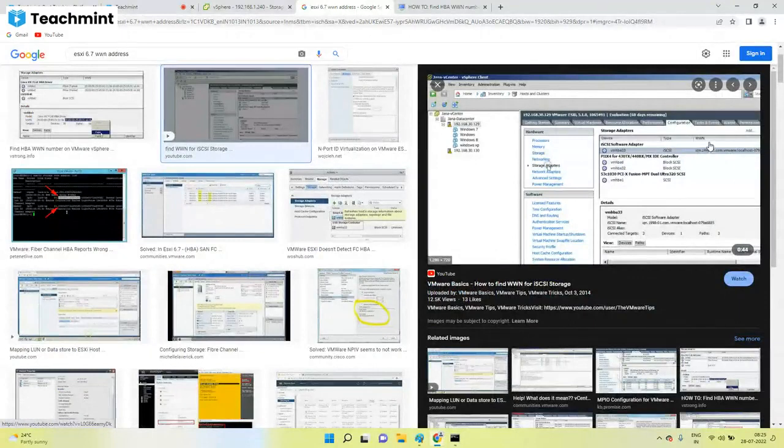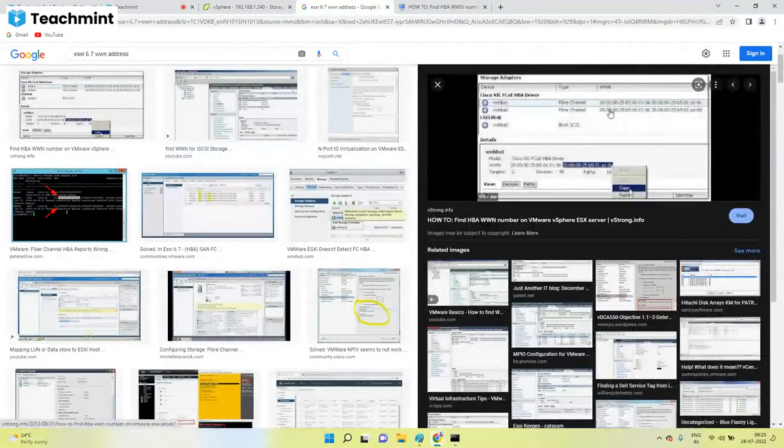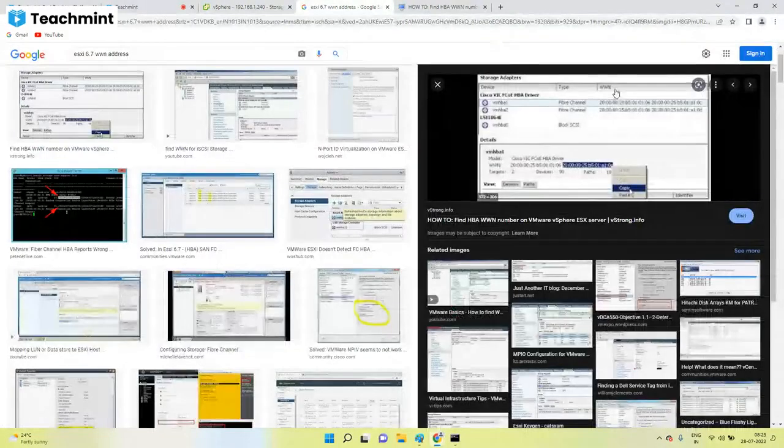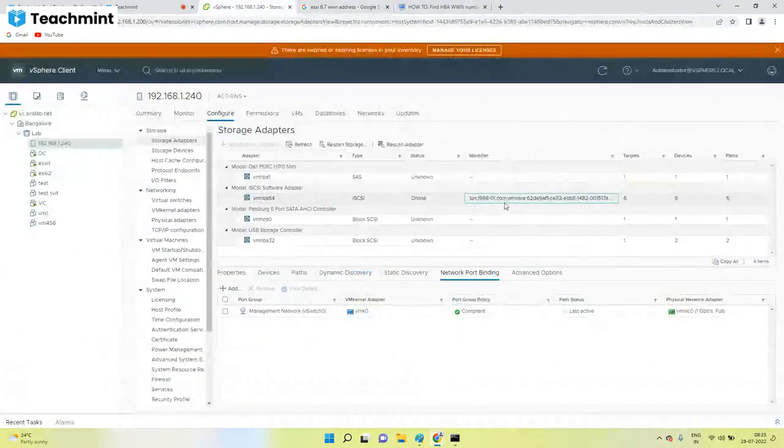So here we are looking at ESXi, right? Same way, here you can see the WWN address, but in 6.7 it's Identifier. Here it is showing WWN, right? This was the old view, old version, 5.5 they are showing. So it will have an address like this that you can see from here.